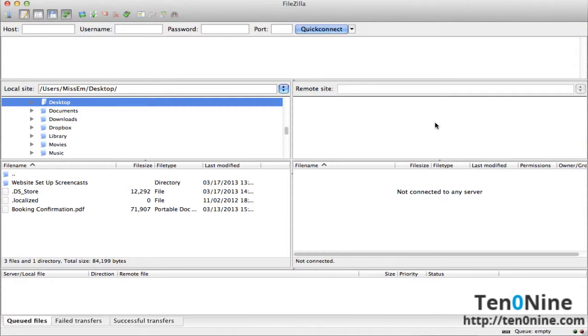On the right hand side here, this would be the server side, very much the same thing. It's navigating through the contents of your server, so you'll be able to drill down into folders and see what files are in those folders. So you'll see the folders here and the contents there, but we're not connected to any server yet, which we're going to do in just a tick.